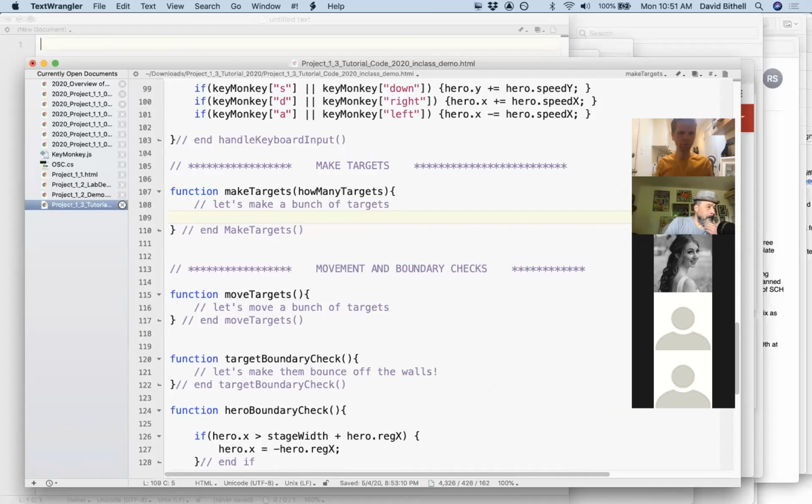So we have a function here. It says make targets and then how many targets. So when it's called, whatever value is passed becomes this local variable that we're able to make sense of and use. So if we're dealing with a whole bunch of things, how do we want to store all their information? How do we want to control them? And if we look back at all the things that we did in CodePen, the thing that we used mostly when we had a list of things, like multiple things, was working with arrays, right?